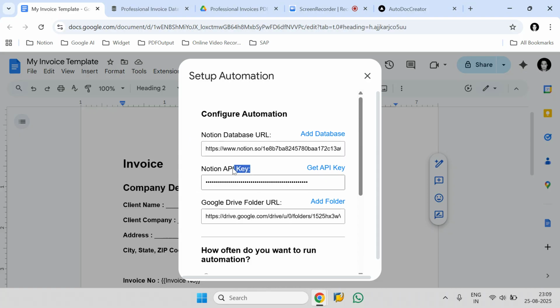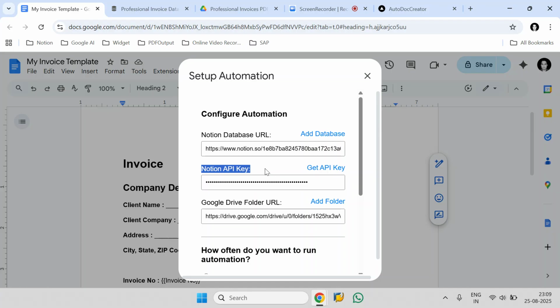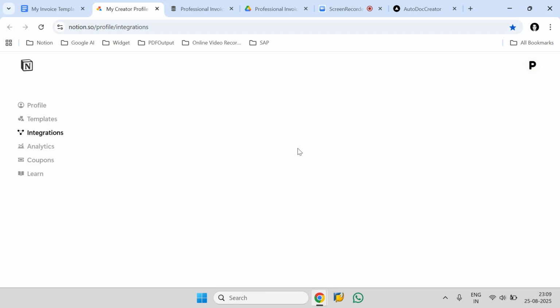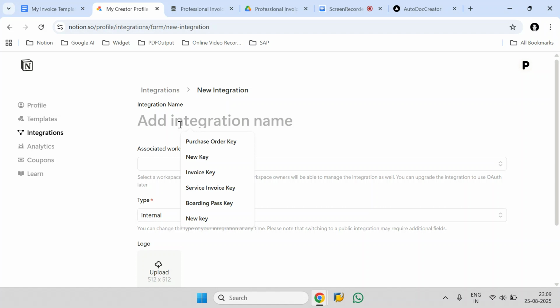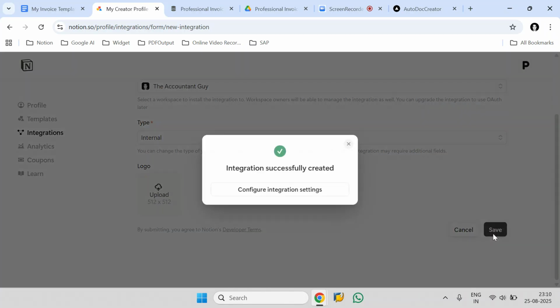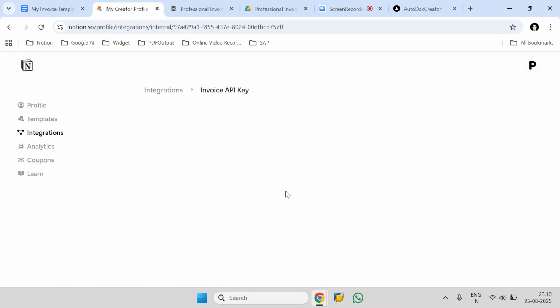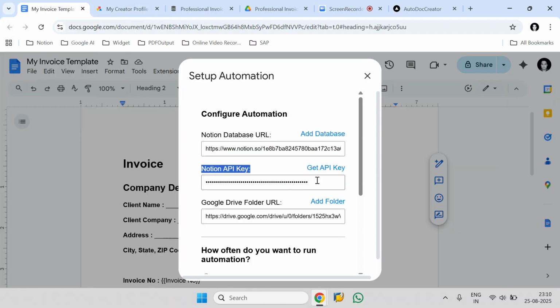After this, we need to add an API key. This API key will connect the database that we have over here with this automation script, and it is completely private and confidential for our setup. Click on Get API Key, and it will open up a new window where you can add an API key. Click on New Integration and provide a name, let's say an invoice API key. Choose the particular account which you are using, scroll down, click on Save, and now the key is created. Click on Configure, and you can see the particular key appearing over here.